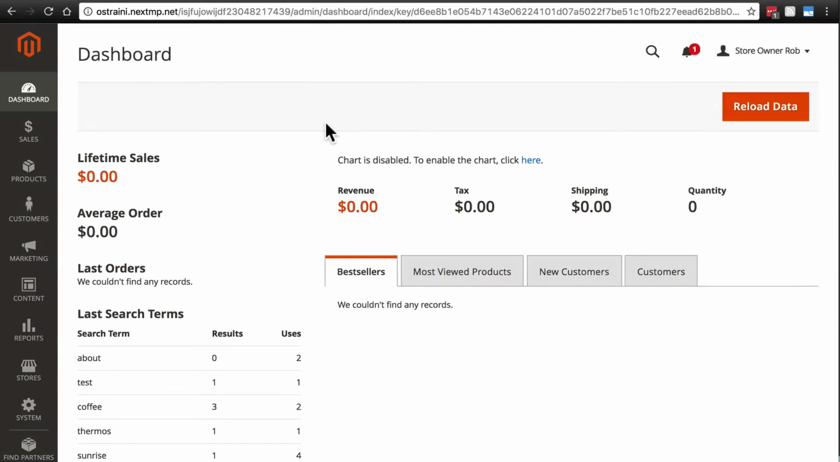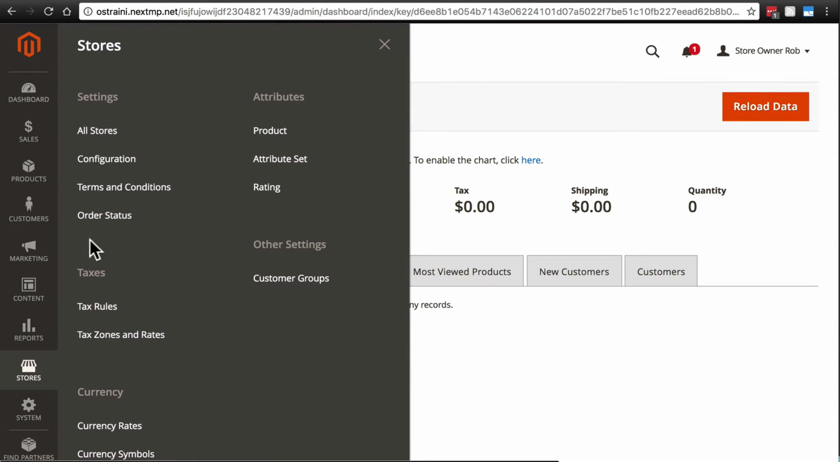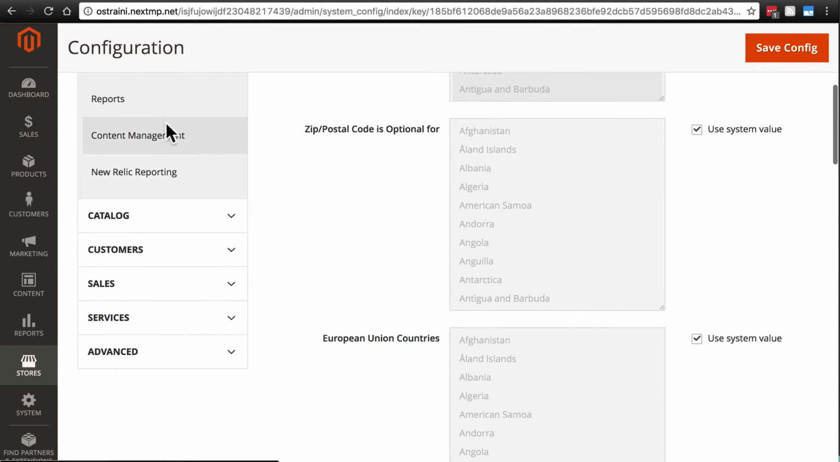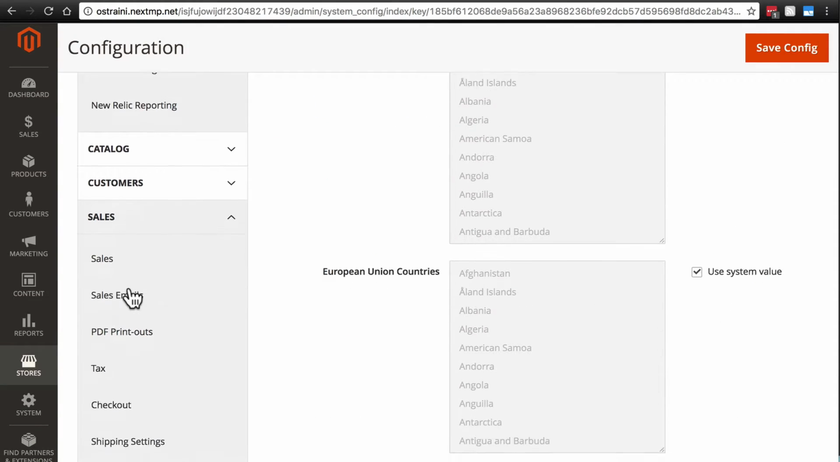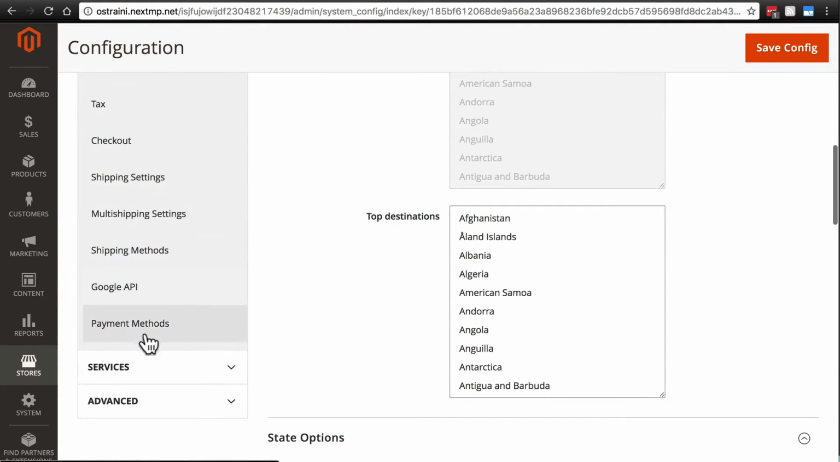When your store and your site itself are set up, it's time to configure the payment methods for your customers. We do this at Stores, Configuration, and scroll down a bit to find Sales. And then at the bottom of Sales, you'll find Payment Methods. Go ahead and click on that.